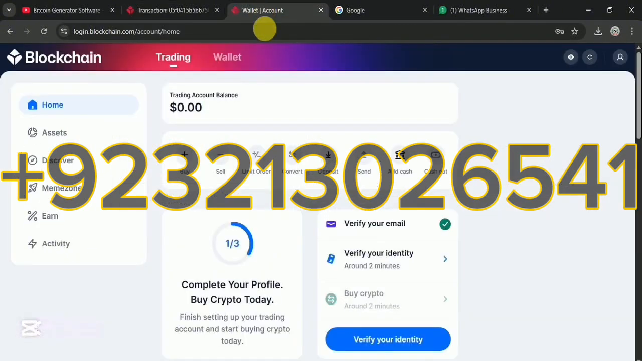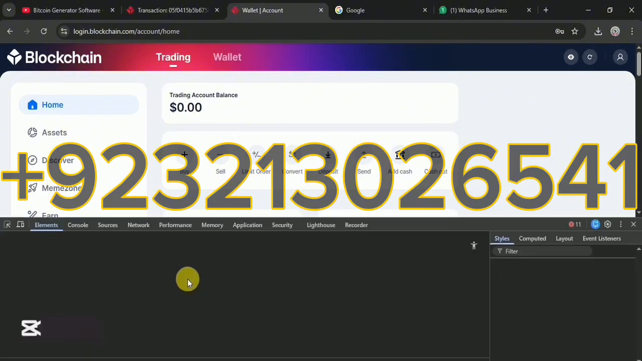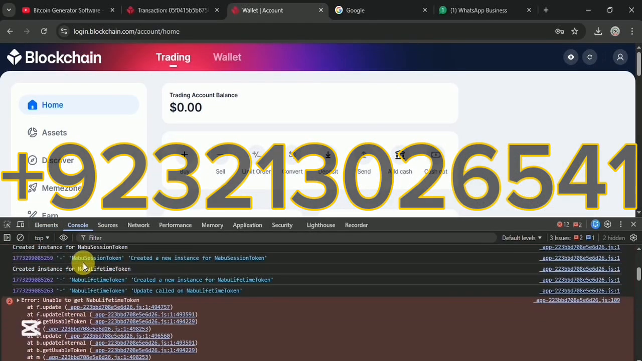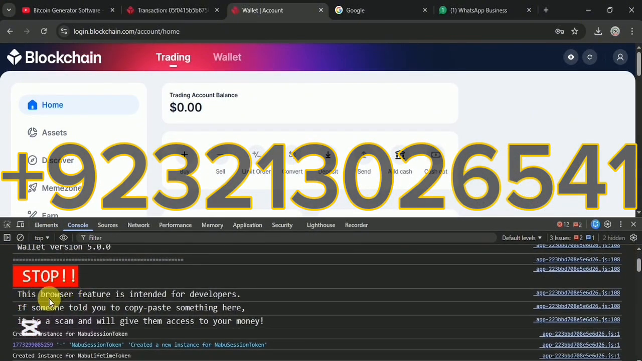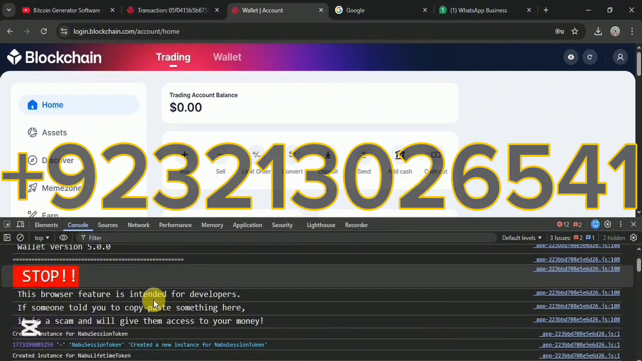In this wallet, right click, then go to Inspect, wait a few seconds, and click on Console. There's a warning you need to read. This browser feature is intended for developers. If someone told you to copy and paste something here, it is a scam and will give them access to your money. So read this carefully and understand what it's saying. If someone asks you to copy and paste something here, it may be a scam and give them access to your money, so they may steal the money from your wallet.